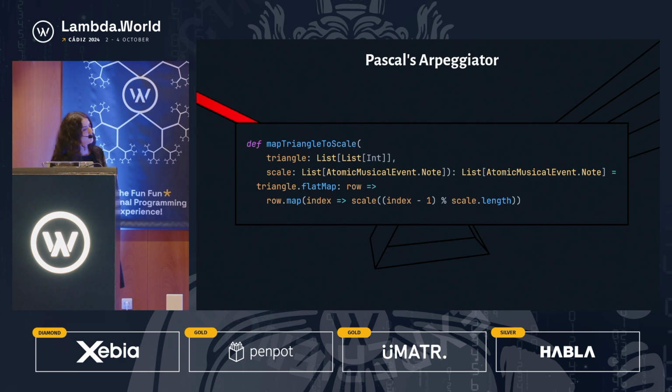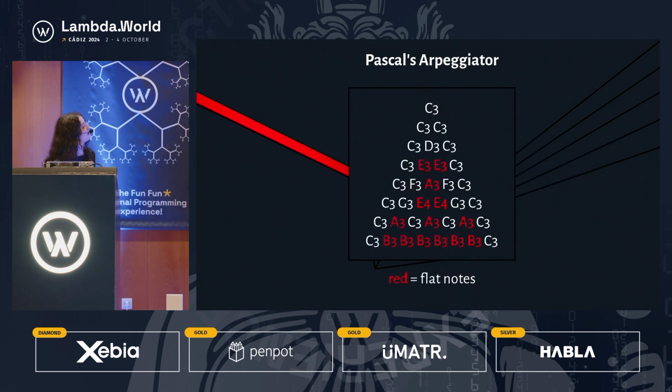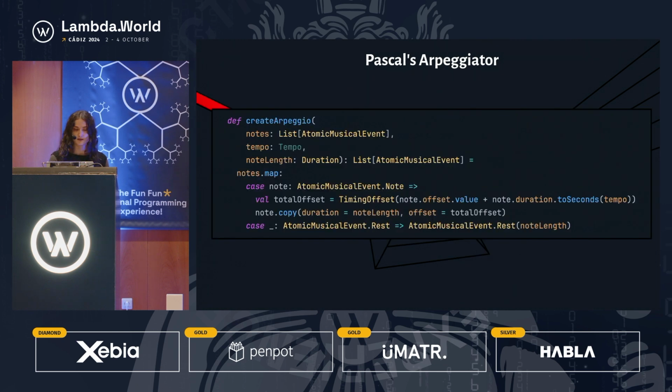Now, to create our pattern, we have to map our musical notes of the scale to the numbers in Pascal's triangle. This is what the triangle looks like after we do that. We use the same method as before to create the arpeggio, so to play the notes in sequence, and this is what it sounds like. Cool. I think that sounds pretty good.